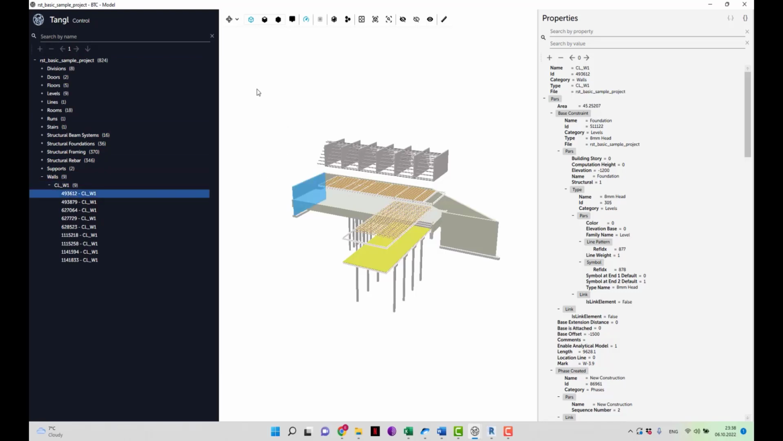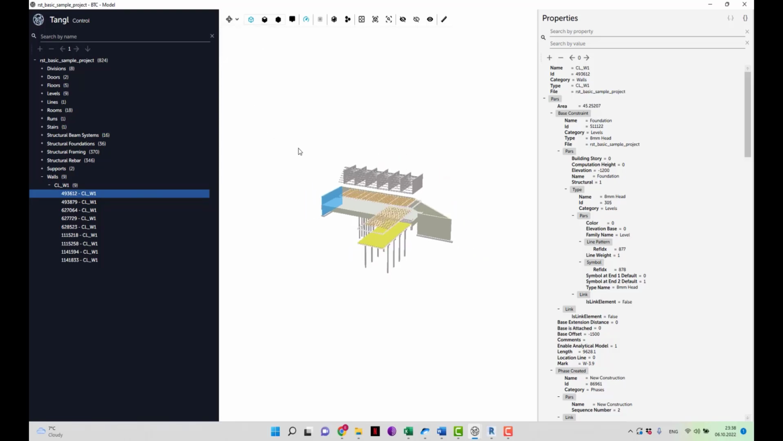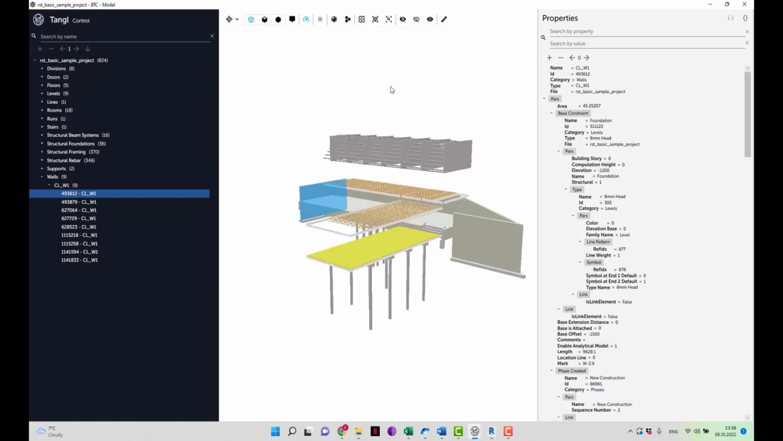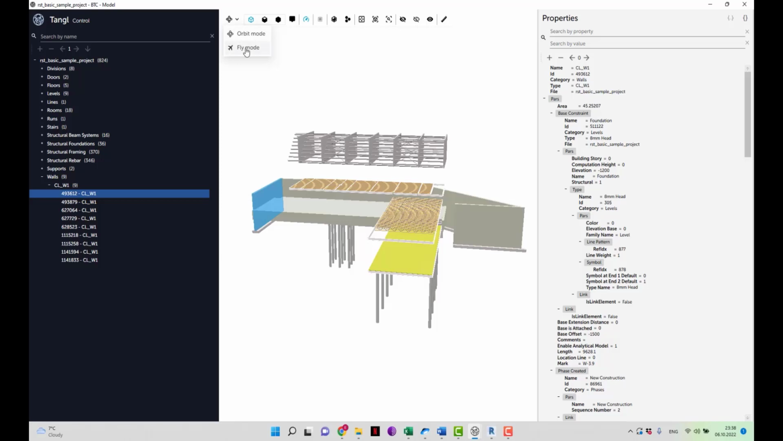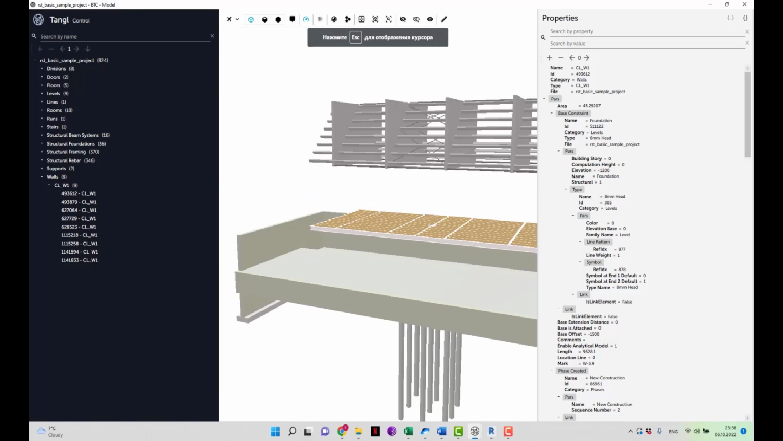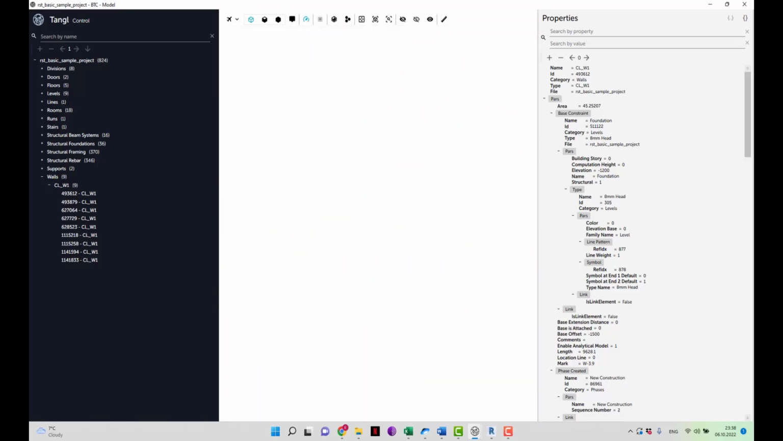Let's have a look at the 3D viewer tools. First, the view mode. The first mode is the orbit mode, in which the mouse wheel controls the zoom, and when you hold down the right mouse button, the model can be rotated. Fly mode, in which when holding down the right mouse button, you can control the movement using the WASD keys and move dynamically looking for modeling flaws.